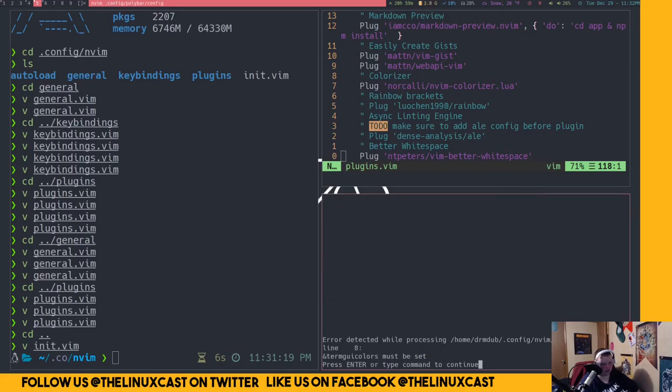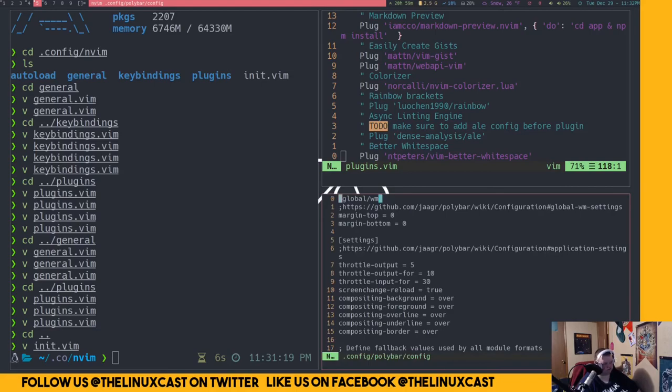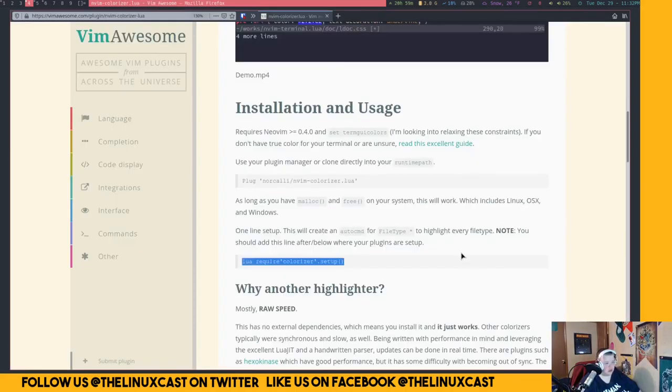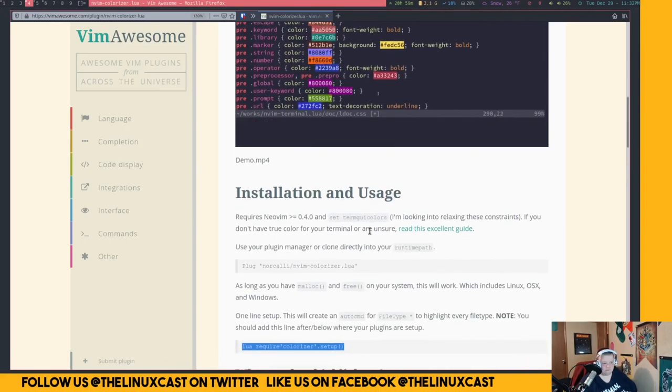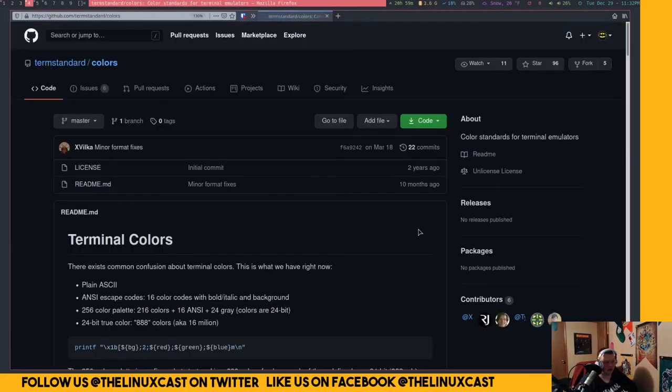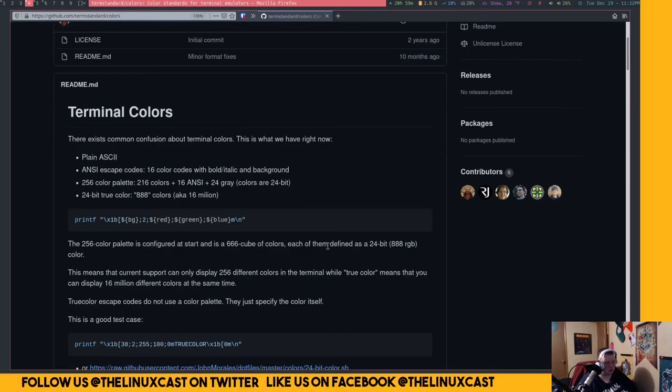Term GUI colors must be set. Yeah, I'm not sure what that is. Okay, well, you want to know what? We've been going for half an hour, and I've done quite a few of the things that I needed to do. If you don't have true color in your terminal and are unsure, read this excellent guide. I do have terminal colors, I think. Oh, I don't know. I'll have to investigate that later.